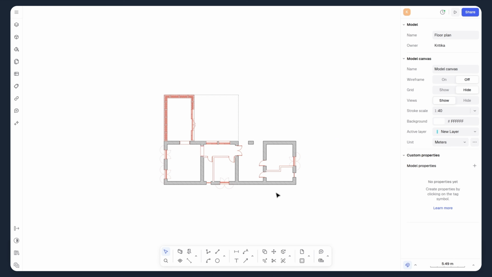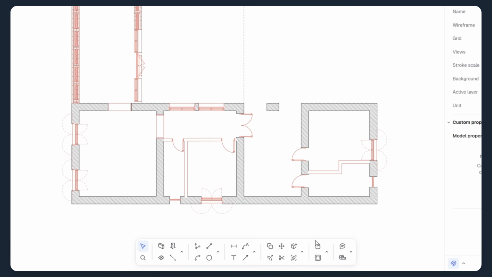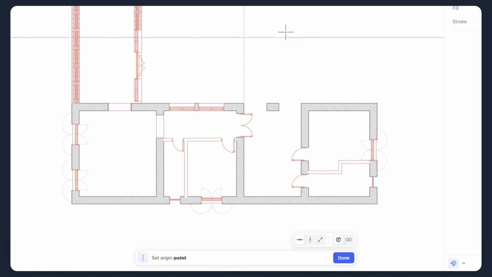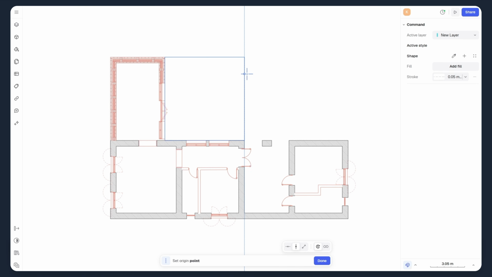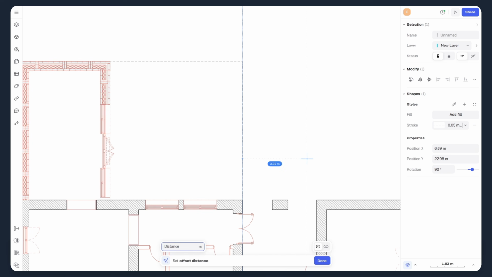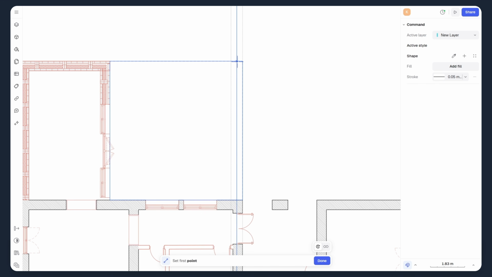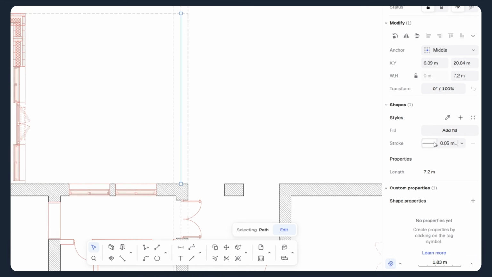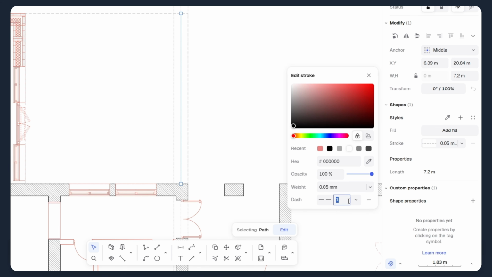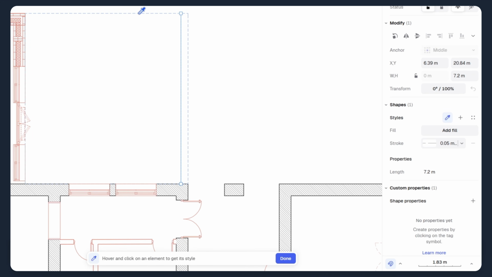Now that the doors and windows are added, let's create the steps for the veranda area. I will take the guideline tool from the bottom toolbar and create a vertical guide. Then I will use the offset tool and enter an offset of 0.3 meters. Now I will take the line tool and draw the step line. After that, I will delete the guides. From the properties panel, I can change the line to dashed style. If you want to match styles quickly, you can use the style picker tool.